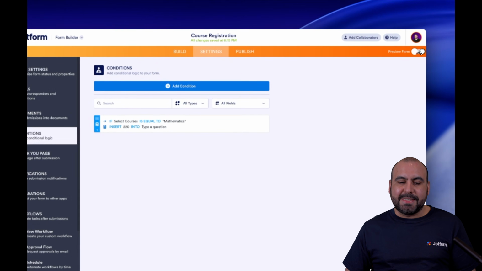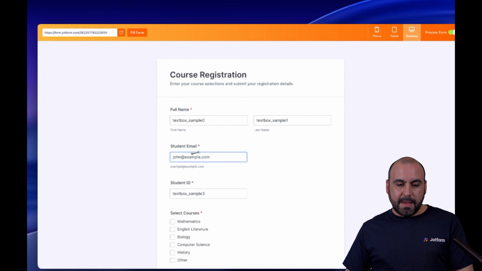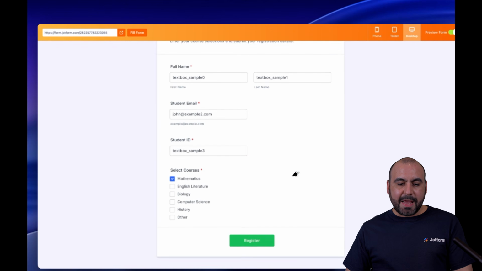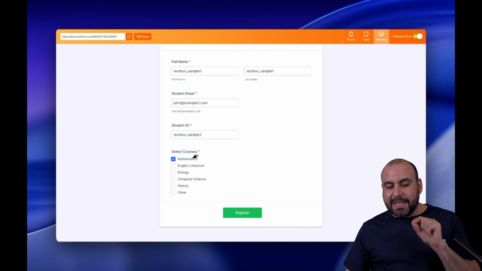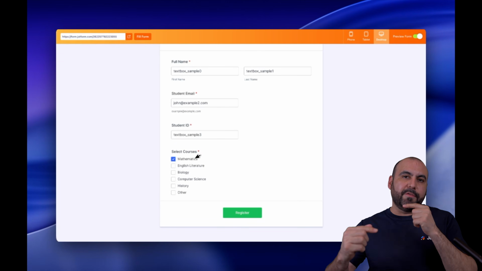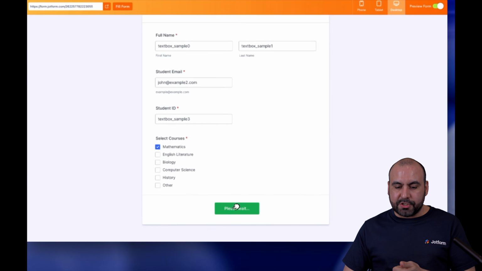So let's go ahead and test this out right now. Here we go. Let's fill out with demo data. And this is going to be John example 2 for testing purposes. And mathematics is going to be selected. So automatically when they select this course, it's going to update the calculated field with conditional logic and it's going to set it to 220. Let's go ahead and register now.